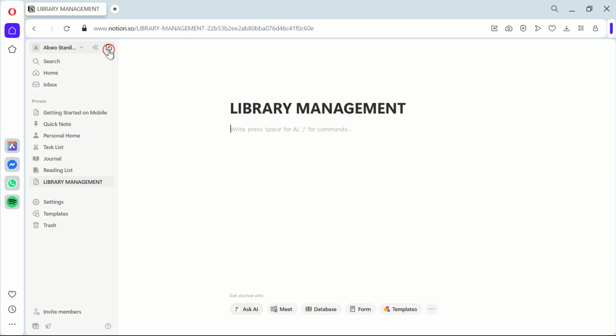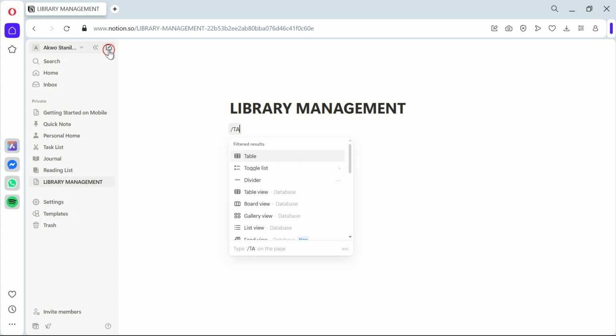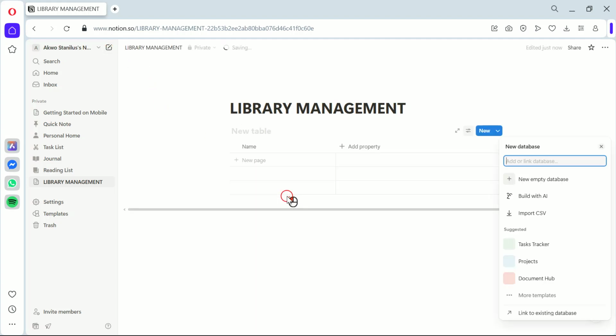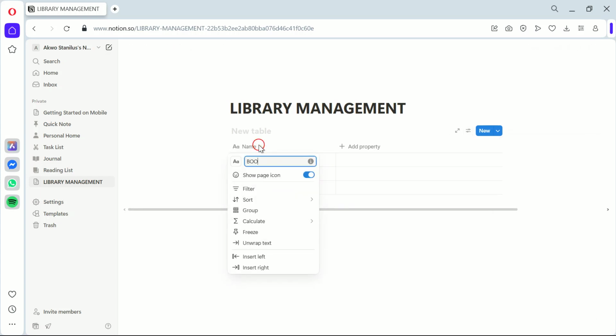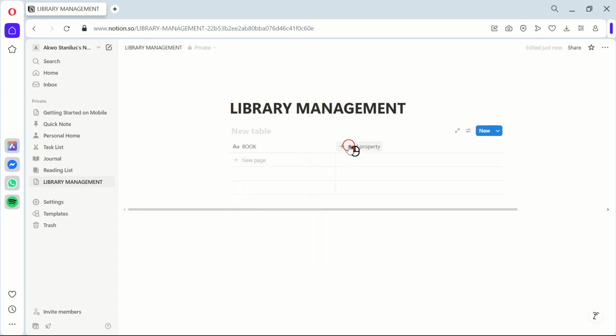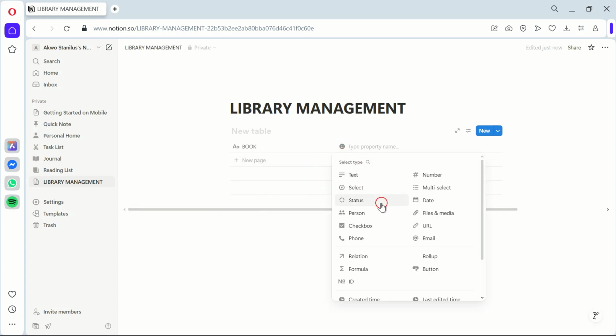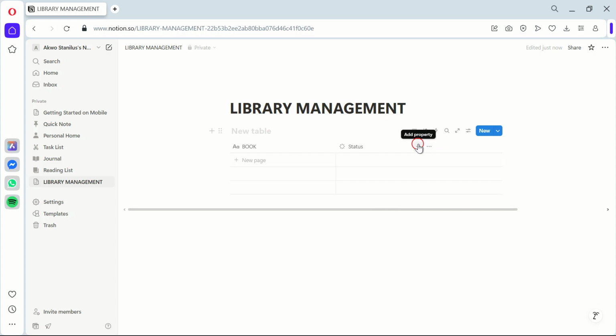Now that we've done that, the next step is to add a table to your page. Click on the plus Add a Block button and select the Table option. This table will serve as the main catalog for your library, helping you keep track of all your books, their status, and other relevant details. The reason we do this is to create a simple and easy-to-navigate system for managing your library.